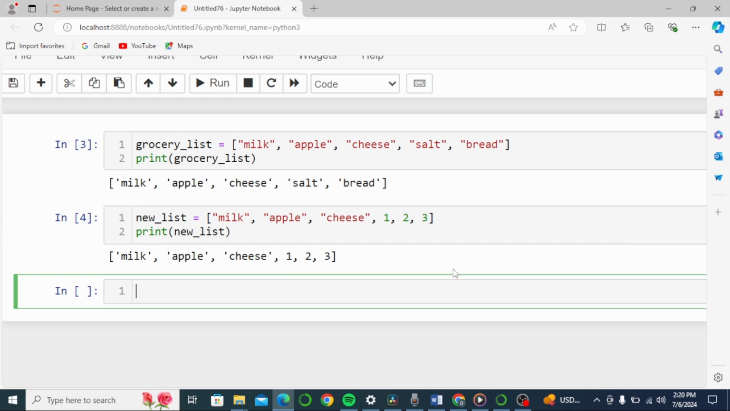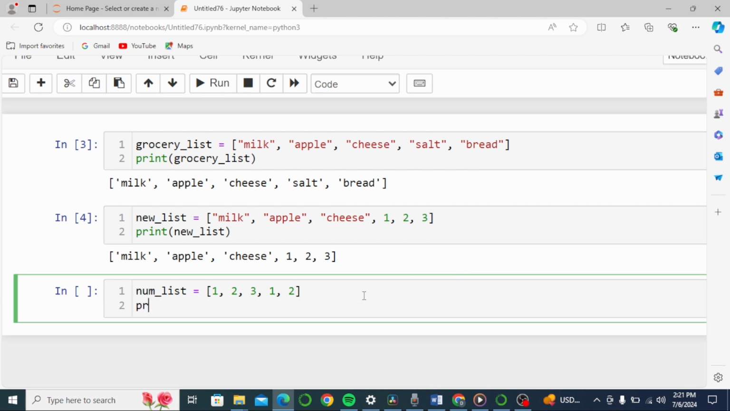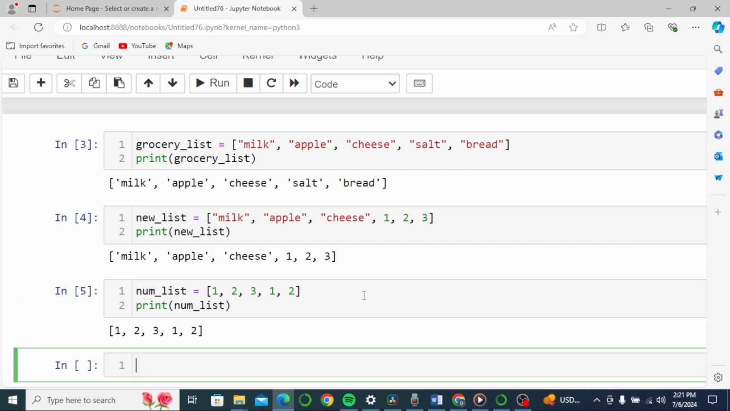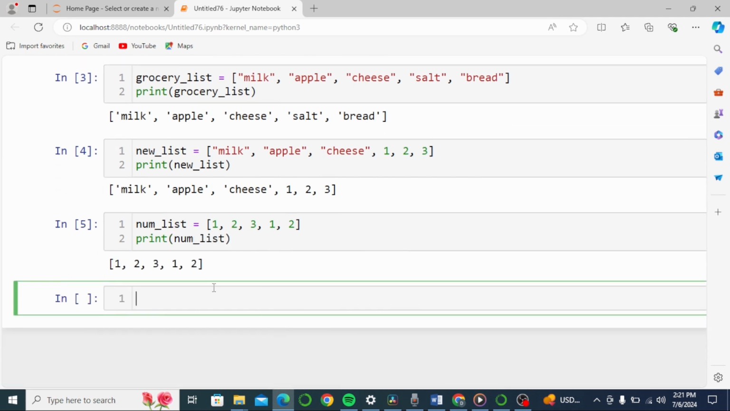The list also allows duplicates, meaning you can add the same values multiple times. For example, if we create a list named numList and add numbers like 1, 2, 3, and then add 1 and 2 again, and now let's print the numList and run the code, here you can see the output is 1, 2, 3, and 1 and 2, showing that a list allows duplicate values.